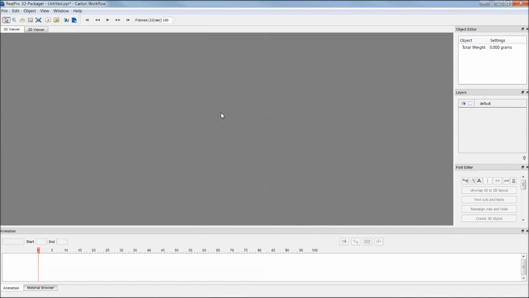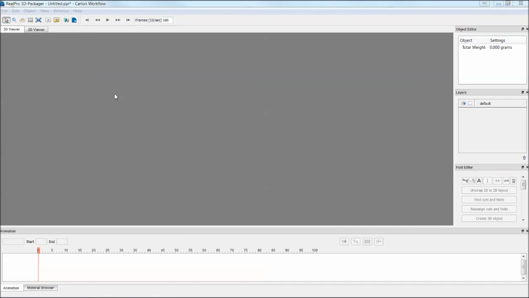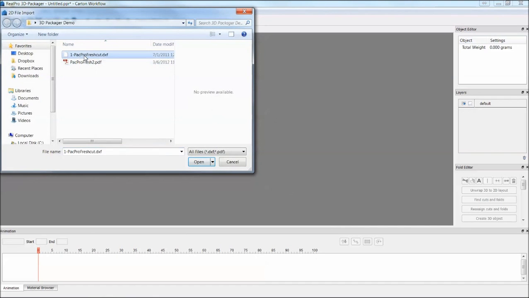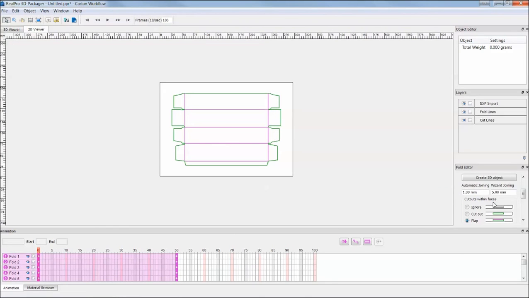So once we've done that, now we need to import a two-dimensional die line that we've created previously. Once we select and import that, you can see our die lines and everything have been added into the program. Now what we need to do is find the cuts and folds for this die line. Once we click on Find Cuts and Folds, we can see the colors change. Green is indicating the cuts and the magenta line here is indicating the folds.